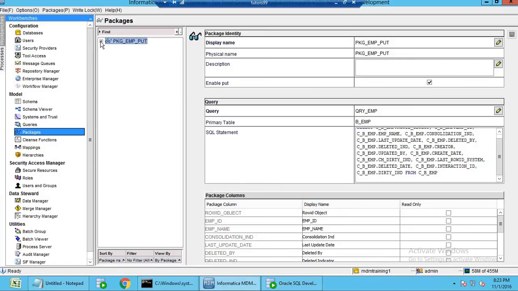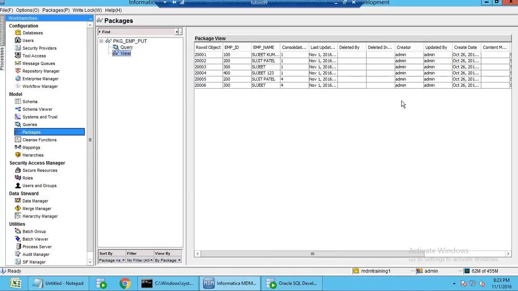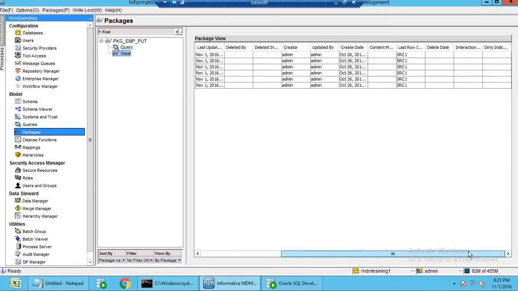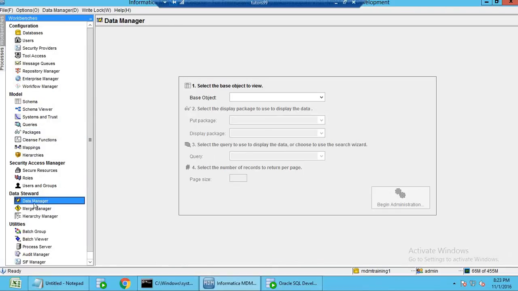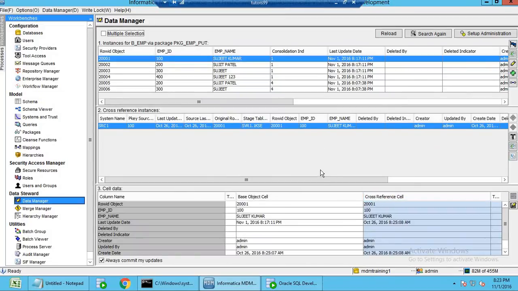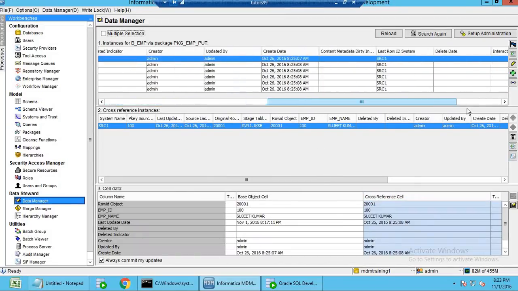From here you can view the data, or from the query you can also view the data, but from here you cannot do any edit or any manipulations. From data manager or merge manager you will have some functionality. From here you can see that the table is now available because we have defined some packages. So let's select the package, and from here we can see all the data.